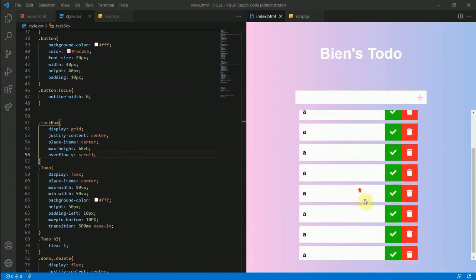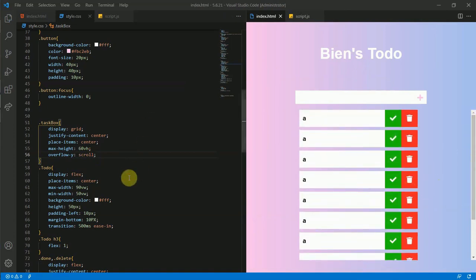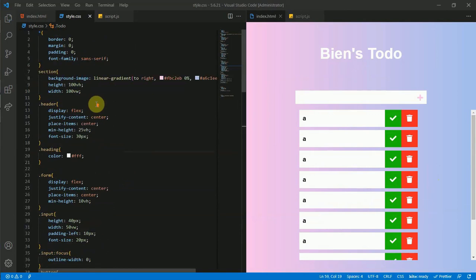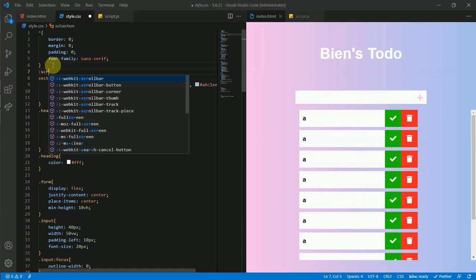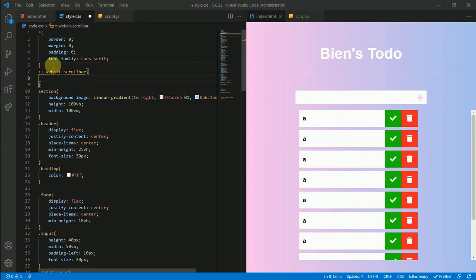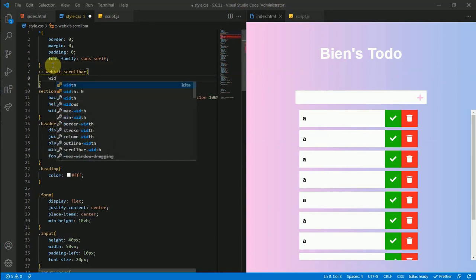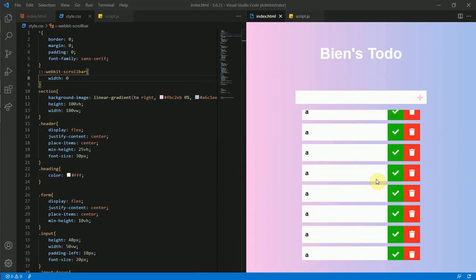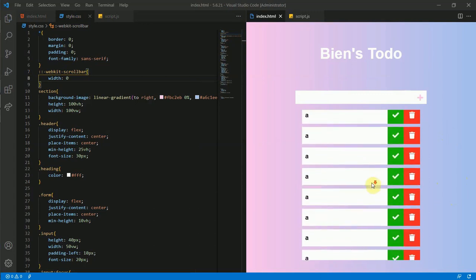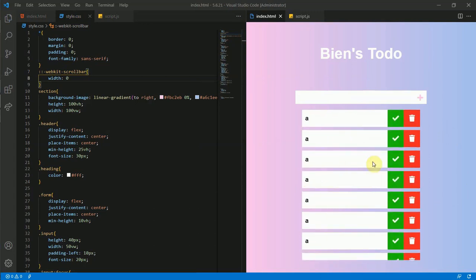So here we have a scroll, but this scroll looks kind of ugly. So what we will do is say scrollbar, WebKit scrollbar, and set width to 0. So we don't see the scroll bar now, but you can still scroll with your mouse scroll button or with the up and down arrow keys.